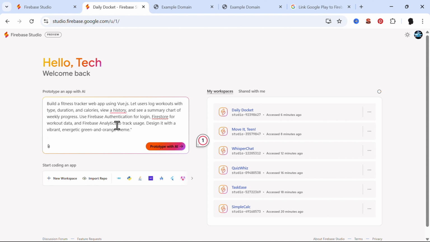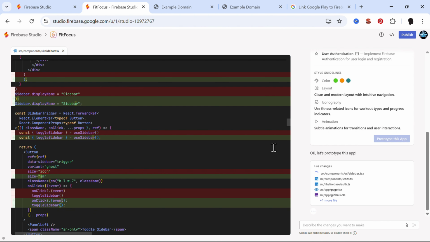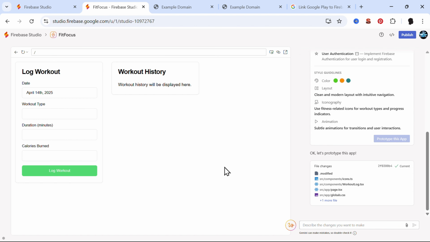Let the user log workout, duration, history, calories, use Firebase Authentication for login, Firestore for workout data. It's a complicated one. Not sure that this one will work, but we need to try many different things. So here is the app. We have workout type, duration, calories burned, workout history, date, and everything else. Looks fine for now. Let's see if the functionality actually works.